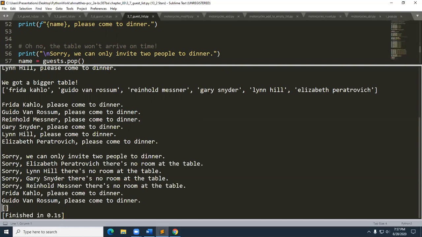Okay? So that, my friends, is the end of the second section of chapter 3, where we discuss changing, adding, and removing elements.